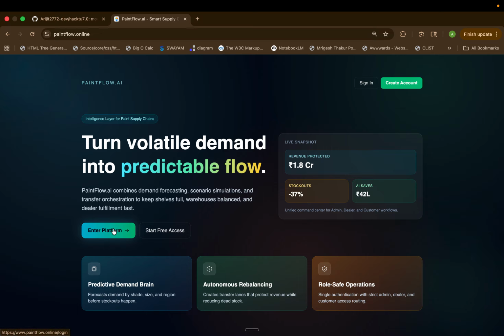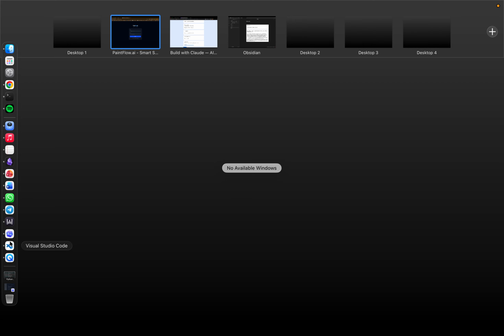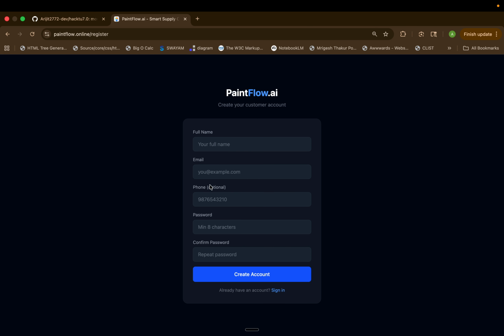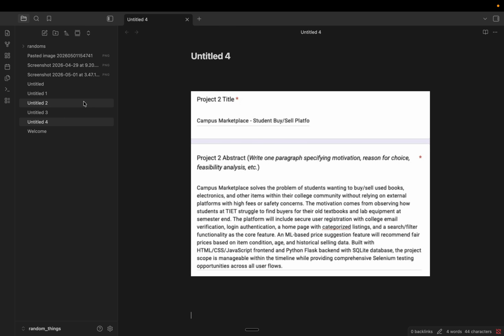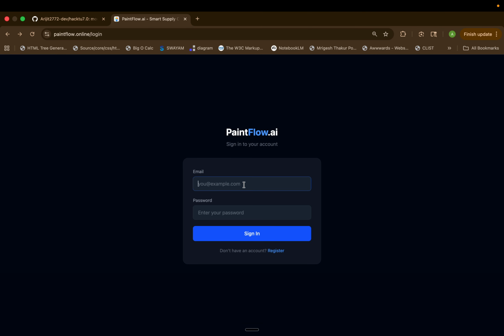Number one, the primary customer is the manufacturer. So let's start with the manufacturer details first. If you don't have an account, you can register and sign in. Let me just put in some random details first, so that I don't have to register again. This is for admin, and this is what the manufacturer will see.